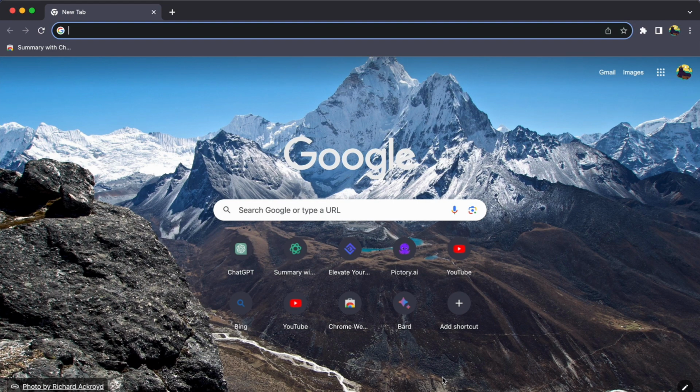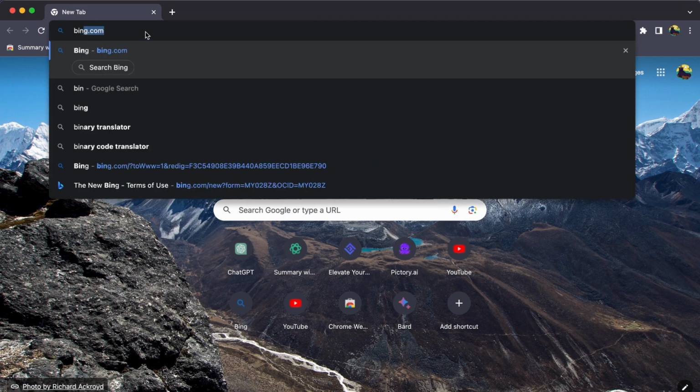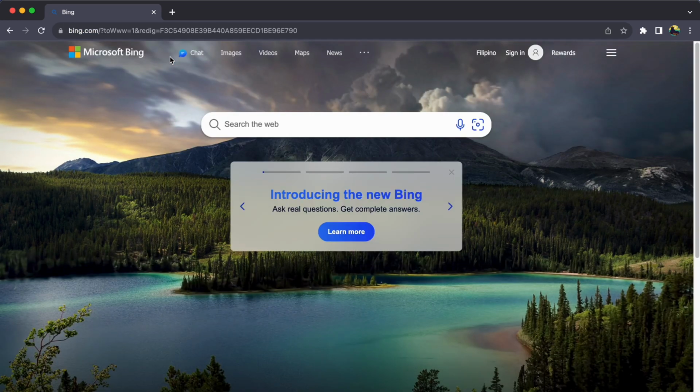First, open up your preferred web browser and type bing.com in the address bar. Once the page loads, look to the upper right corner of the screen. You will see a sign in option.